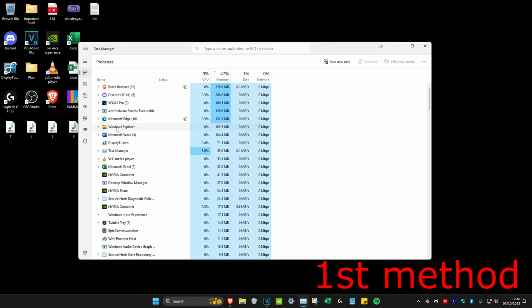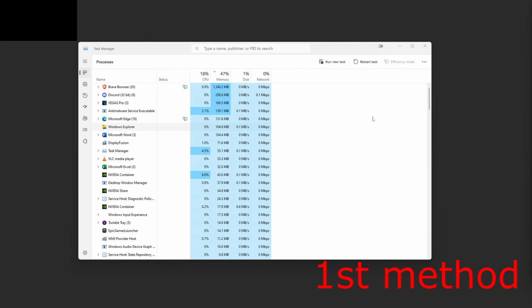Once you're on it, you want to look for Windows Explorer. You might need to scroll down to find it, but once you find it, you want to click on Restart Task and then see if that works.